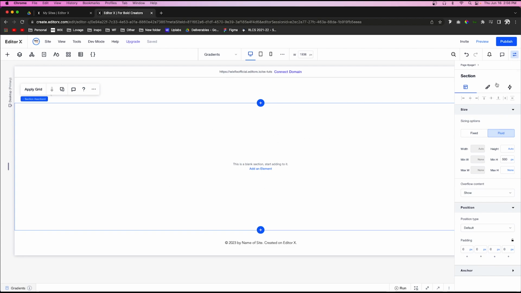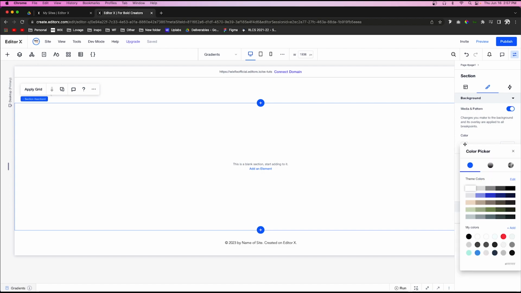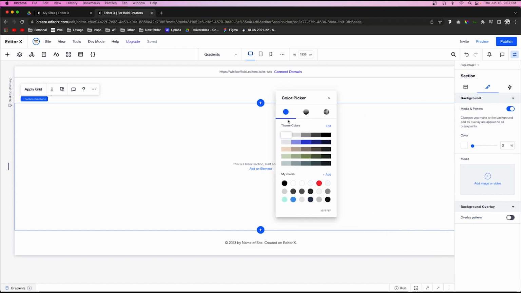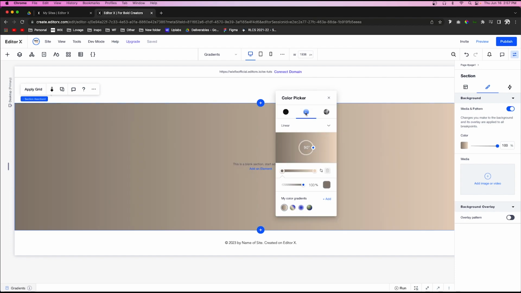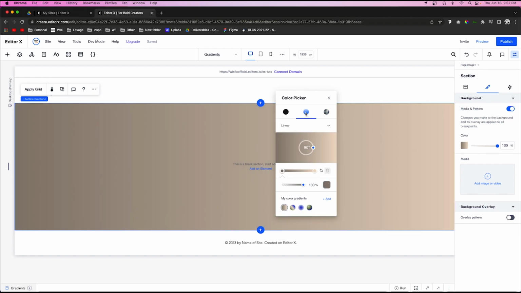To add gradients on your Editor X website, all you have to do is select a section, come over to the inspector panel, and switch over to the design tab. Here under media and patterns, we can actually choose a color. And just like the classic editor, we have the solid color. We have the linear gradient, which is basically just going to be fading from one color to another. And then we also have a mesh gradient, or as Wix calls it, a fluid gradient. We'll get to this in just a minute. But for now, let's switch over to the normal gradient.